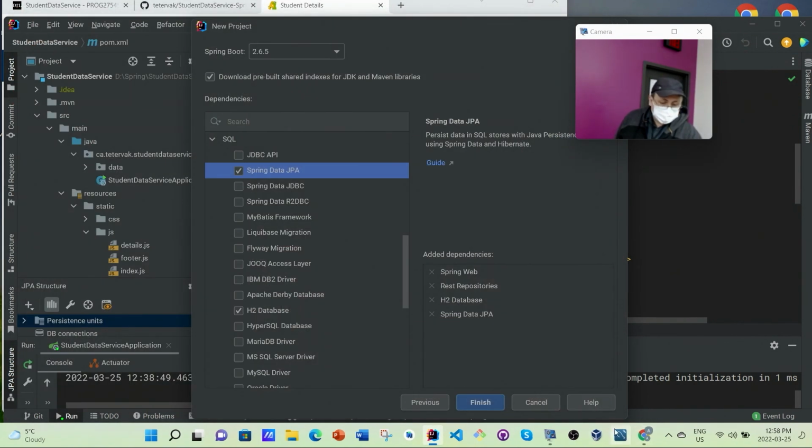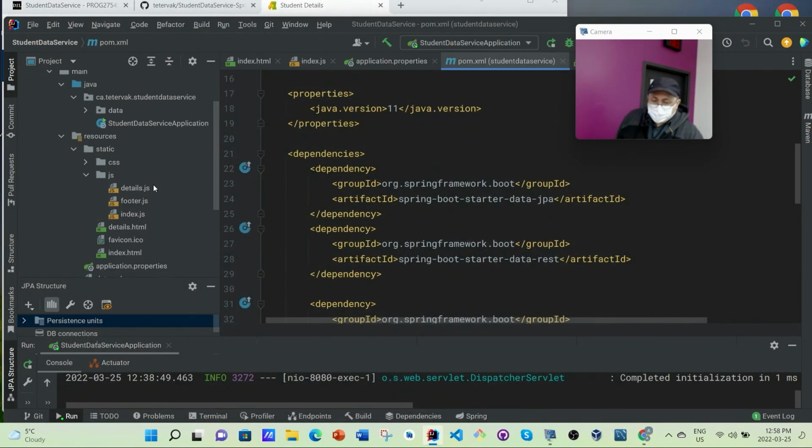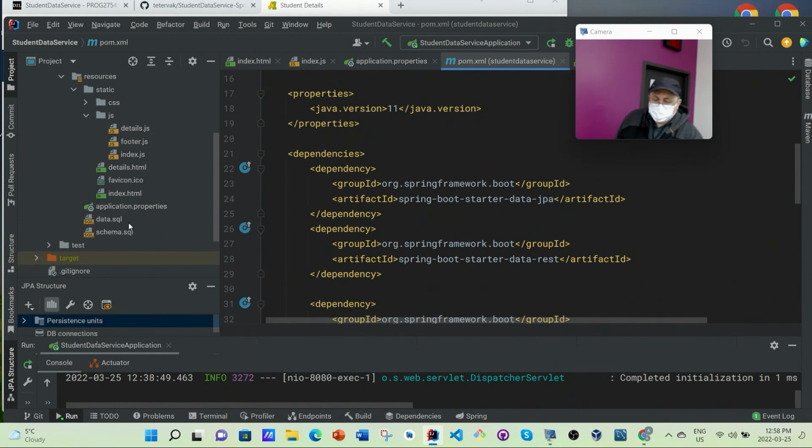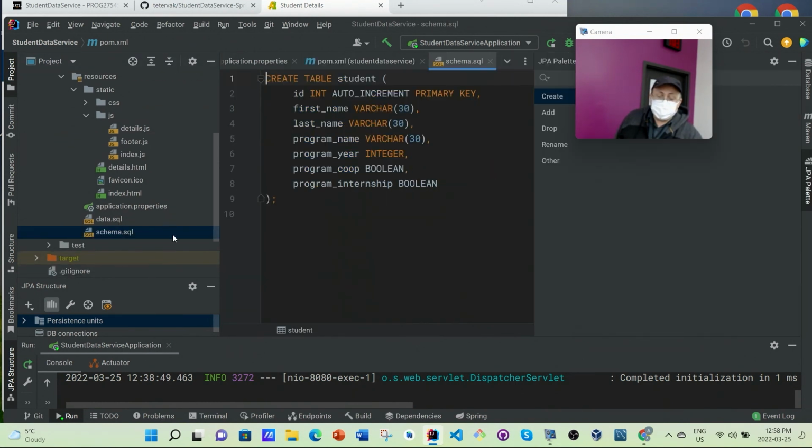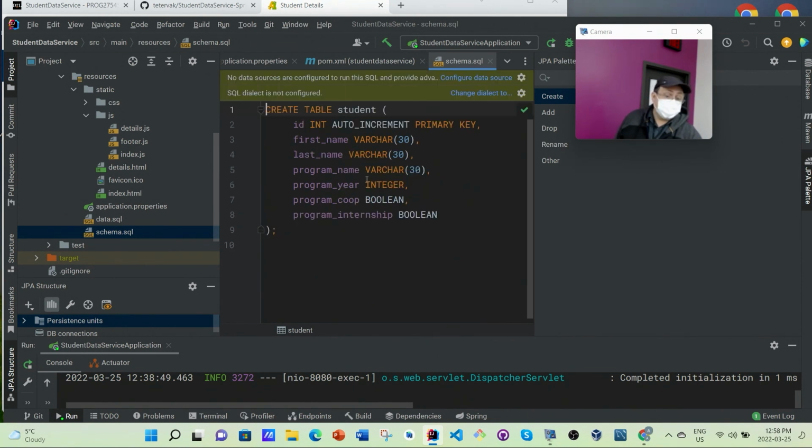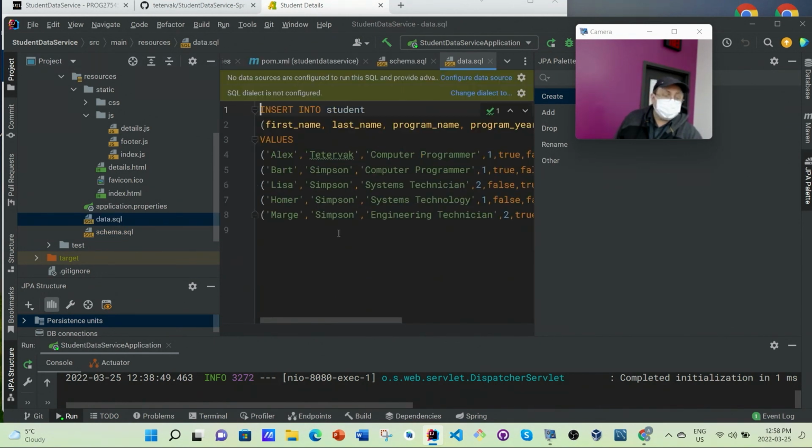In this project, I had initialization, so it has schema.sql. It is a table that contains student data. And I also have data.sql. It is the data that will be inserted into this table automatically. This project is using an H2 database, and H2 database is in memory. So when we restart this project, it will be brand new data. So this is how it was created, and this is what it is.